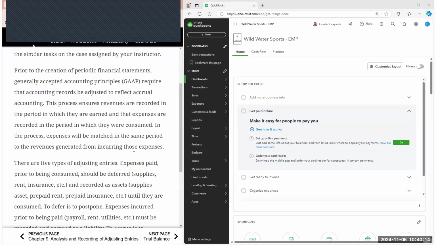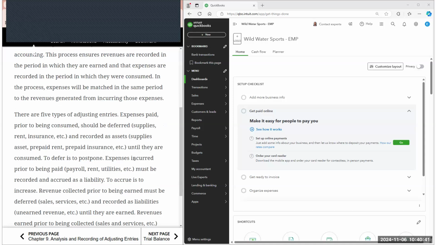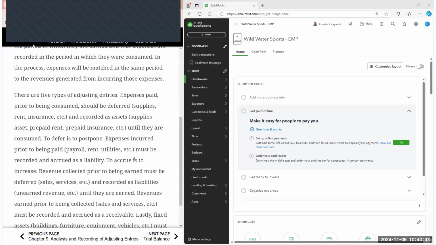Likewise, as it relates to expenses, the key thing is, was the expense incurred? Did we use up the phone bill? Did we receive insurance coverage for the month? If so, then the expense needs to be recorded. Doesn't matter when the payment takes place. So this process ensures that revenues are recorded in the period in which they were earned, and that our expenses are recorded in the period in which they were consumed or incurred. In this process, expenses will be matched in the same period to the revenues generated from incurring those expenses.